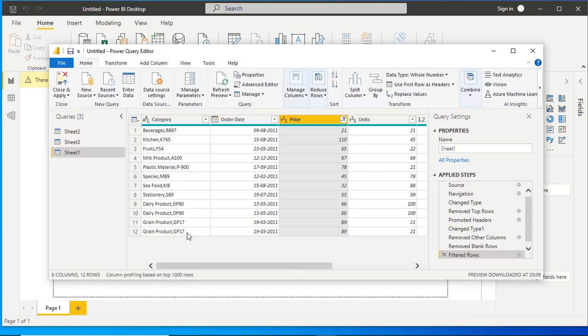Now you can see we have some duplicate rows. Dairy product, then grain product. These are the duplicates. So remove these duplicate rows. Again reduce rows, remove rows, then remove duplicates. So you can see the duplicate rows have been deleted.